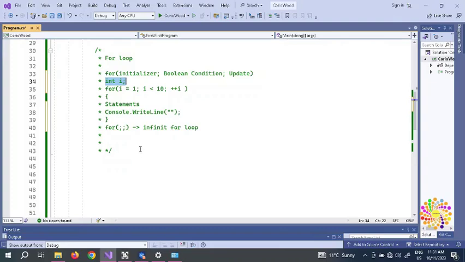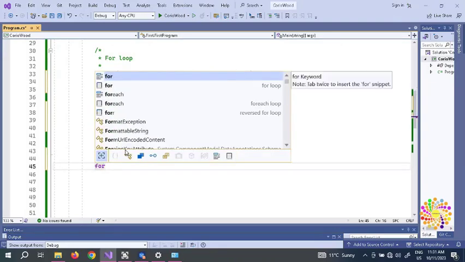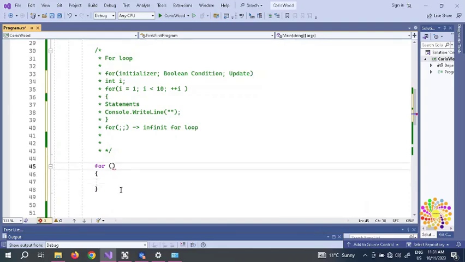So now, for example, we're going to write a small program. We're going to put a for, and here we're going to put int i equal to, say for example, 0, and i is less than, for example, 10.